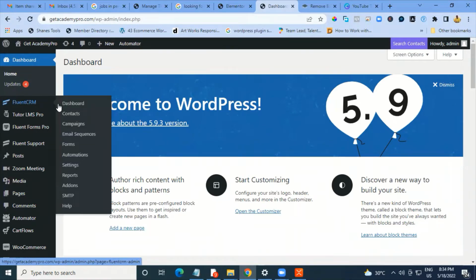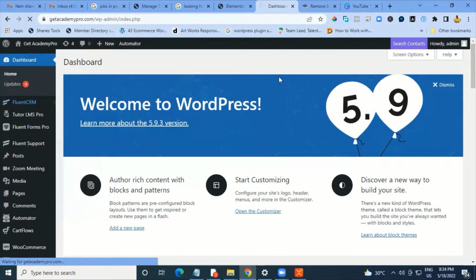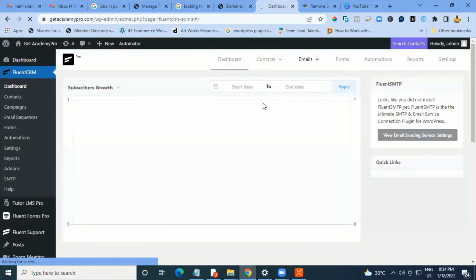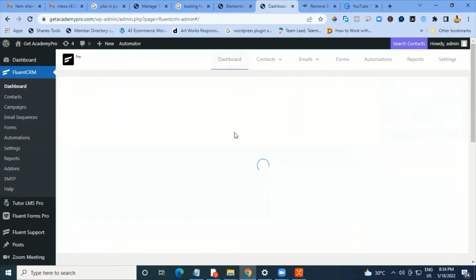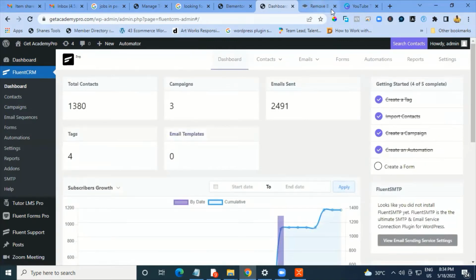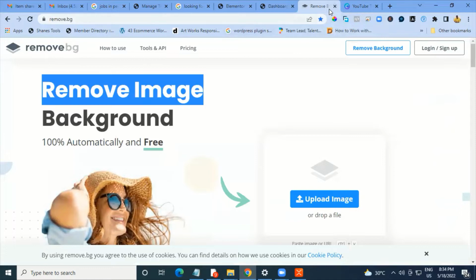Okay. Fluent CRM is, you can say, an alternative. For MailChimp and GetResponse, people are spending huge amounts on such tools. You already have this with your system. You just need to use it wisely and understand this tool. Now, CRM, if you click on it, people find it a bit difficult. It's a very easy tool. Okay, and I can explain and guide you on how things go ahead with this particular part.